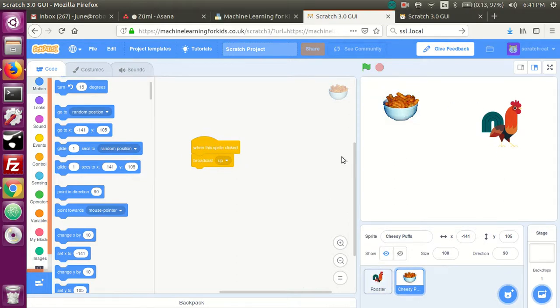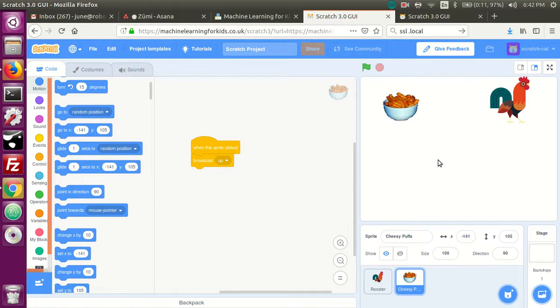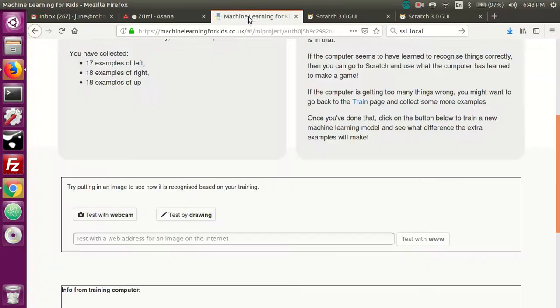Alright, so now I'm able to get my rooster to go around depending on whether I select a left message from the cheesy puffs or a right message from the cheesy puffs or an up. Okay, pause the video and see if you guys can get that part working.